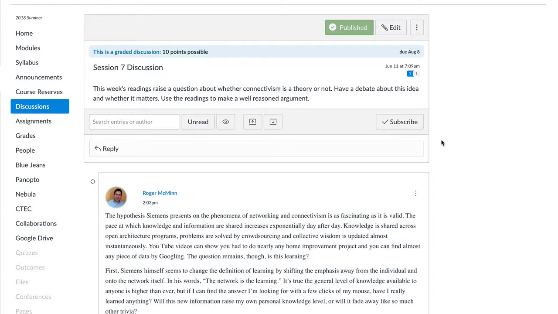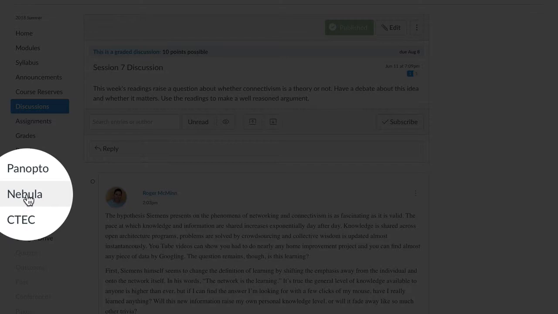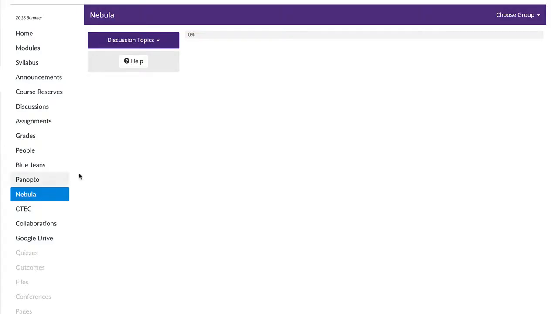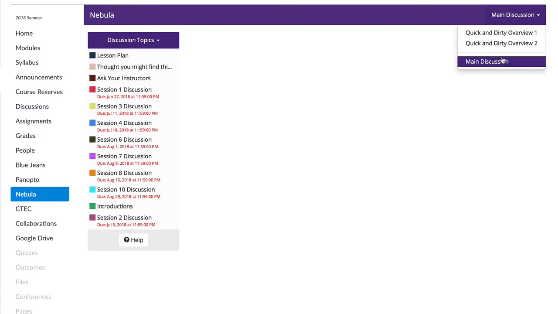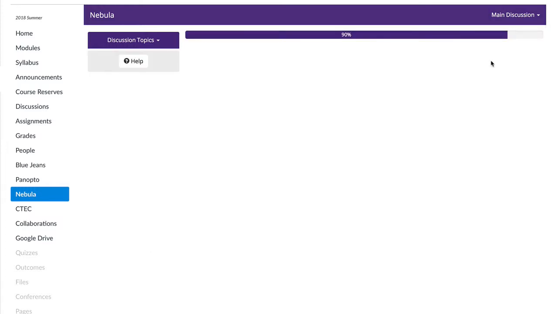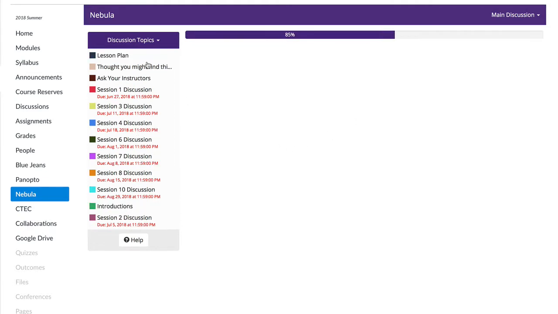week's readings on connectivism. So to use Nebula, you simply go to the menu on the left-hand side of the page, click on Nebula, make sure that you choose the main discussion from the pull-down menu in the right top corner of the Nebula window, and you will see all of the discussion topics.